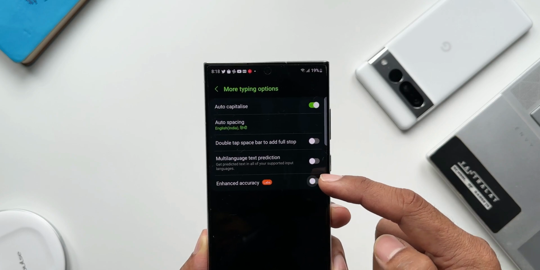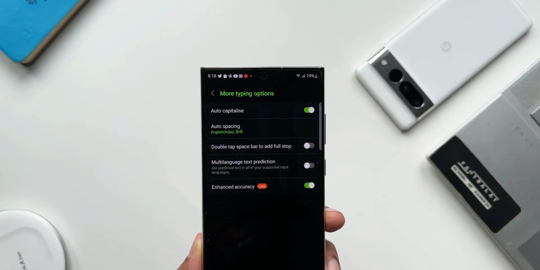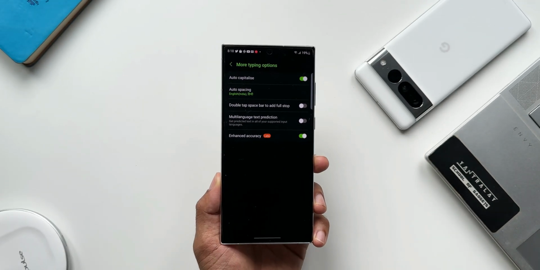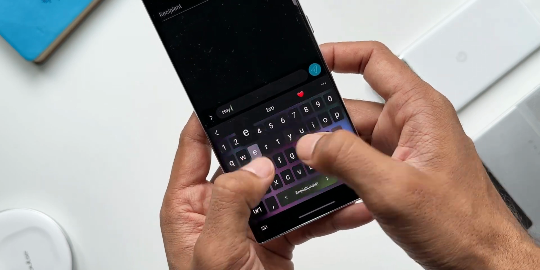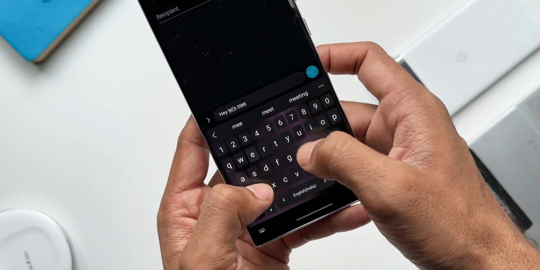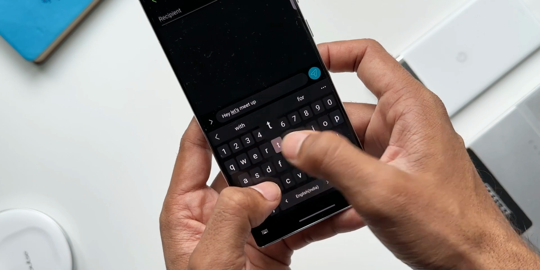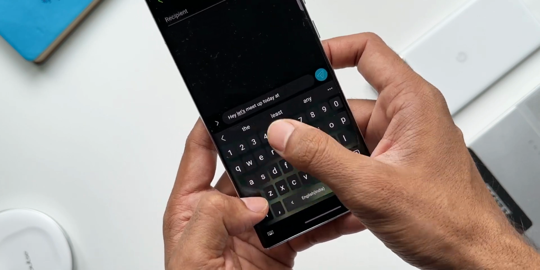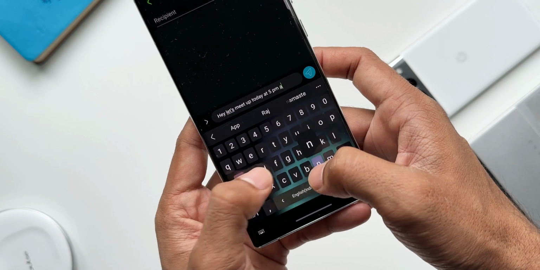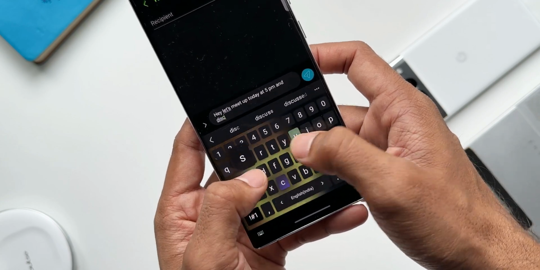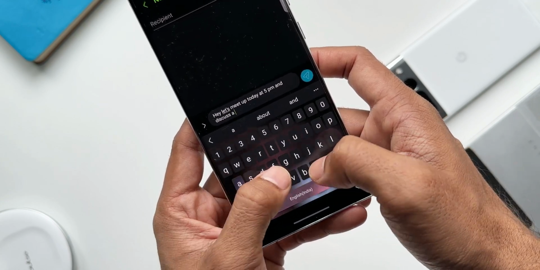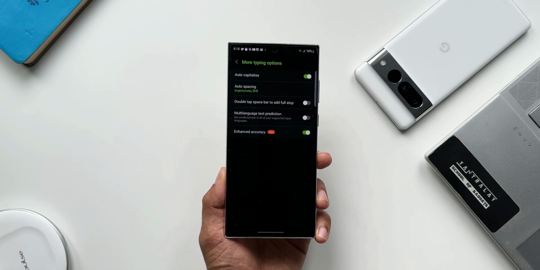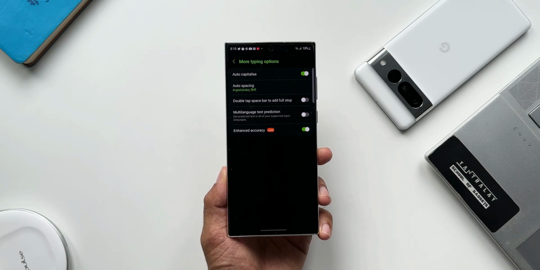And I assume that this is the enhanced accuracy for your typing on the Samsung keyboard. We more often tend to hit and miss the keys while typing, and I keep experiencing this a lot on Samsung keyboard. I hope this feature, the enhanced accuracy, should improve the typing experience on Samsung keyboard. Go ahead and enable this toggle if you see it on your Samsung Galaxy device, and do let me know whether you have got this option on your phone or not.